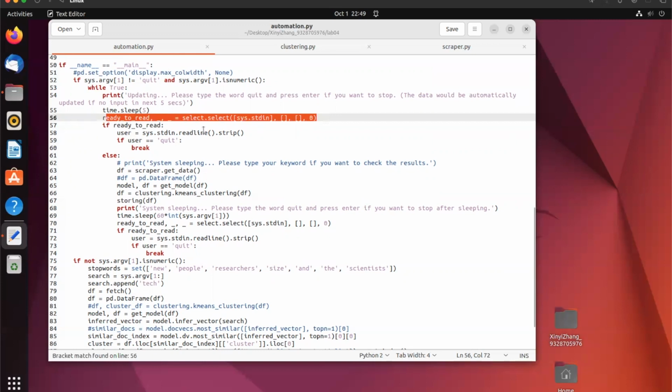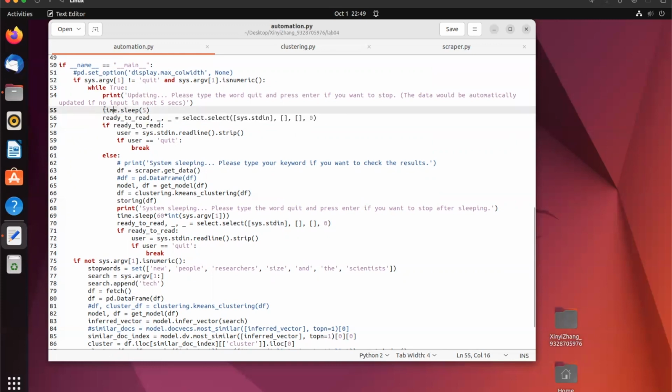This line is actually just to track whether the user inputs anything during our sleeping process. So if there is a user input and it's called quit, then we're going to break the loop. If the user doesn't input anything, we're just going to scrape the data. We call our scraper function, our word to vec model function, our clustering function, store the data frame in a sequence. And after storing the data frame, we're going to let the system sleep.